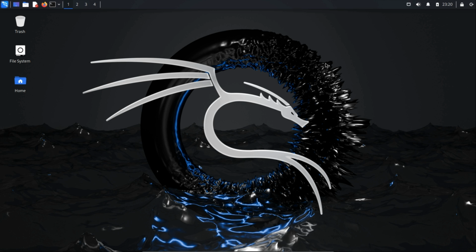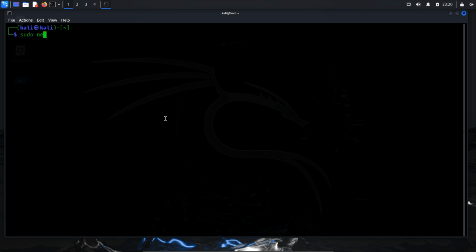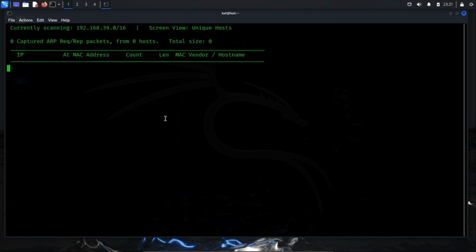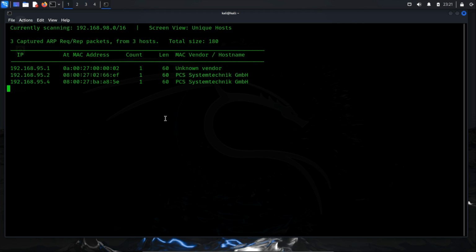Enumeration is the first process of our attack, aimed at identifying the IP address of our target machine using NetDiscover. To do this, open a terminal and run sudo netdiscover -i, and then specify the network interface name, which is eth1. From the scan result, we have obtained our target IP address, which is 192.168.95.4.